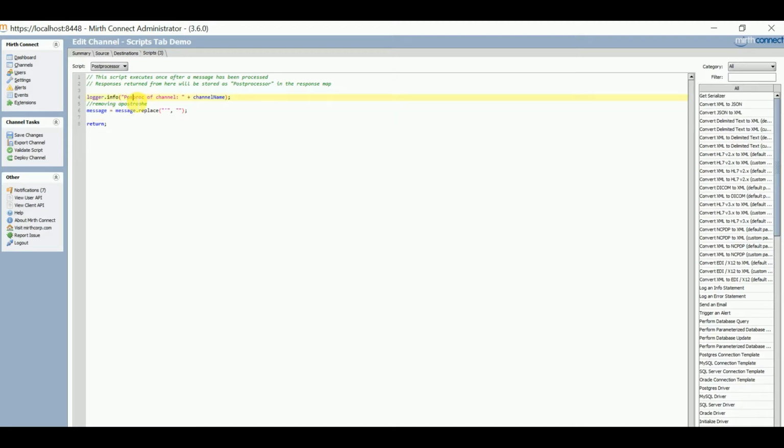So here's the post processor, and just as it says, the script executes once after the message has been processed. So every time Mirth completes the processing of a message and it's done, it's downstream, it comes back, this code runs. I can't think of anything right now. I know I have used that, but I'm just going to put a message so we can at least see that. All right, and let's run this thing. Save and run. And we're going to keep an eye on the logger statements.